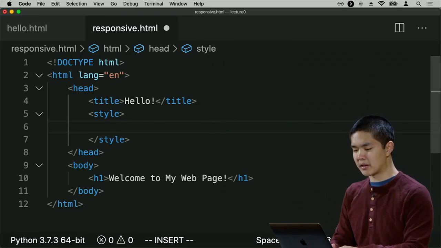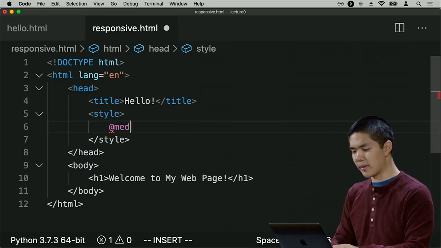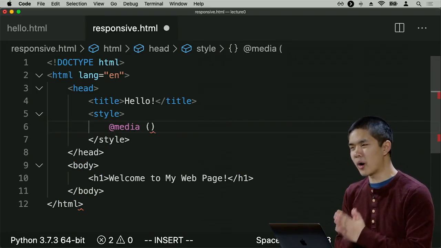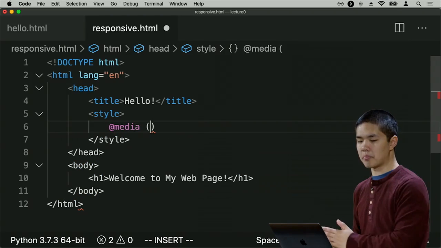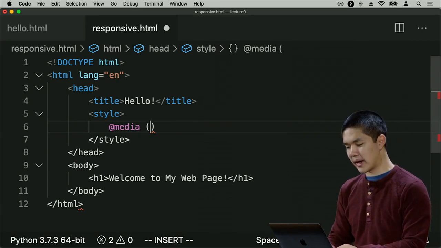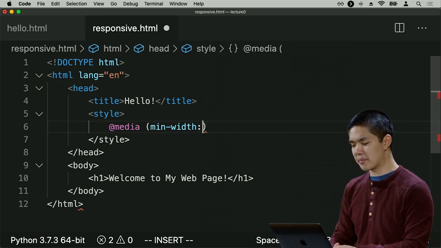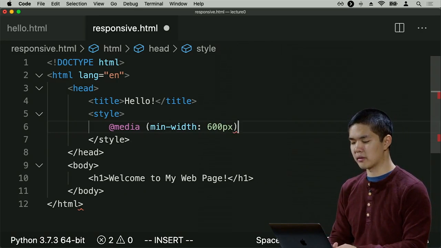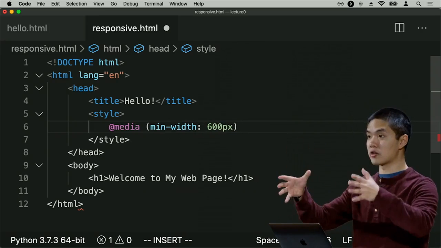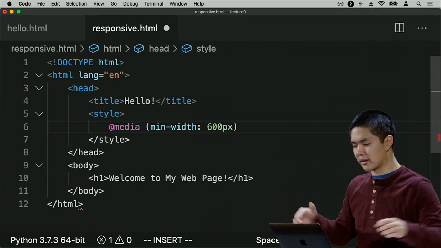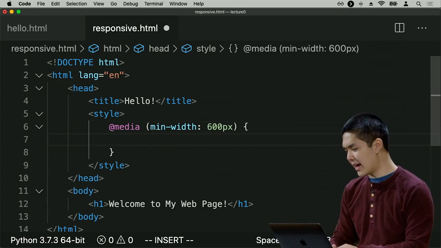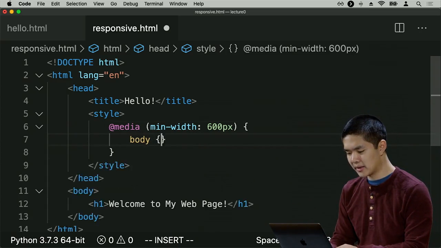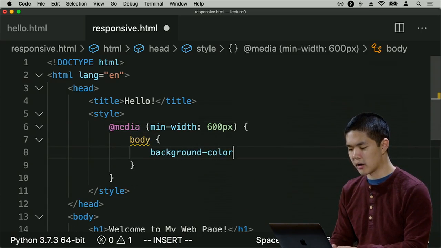So let me specify now in a media query, and the syntax for a media query looks like this. I'm going to use the @ symbol and say media, and then specify for what type of media I would like to apply this query. I can say something like, if the minimum width of the page is 600 pixels. In other words, if the width of the page is 600 pixels or anything larger than 600 pixels, we'll then go ahead and take the body and give it a background color of red.